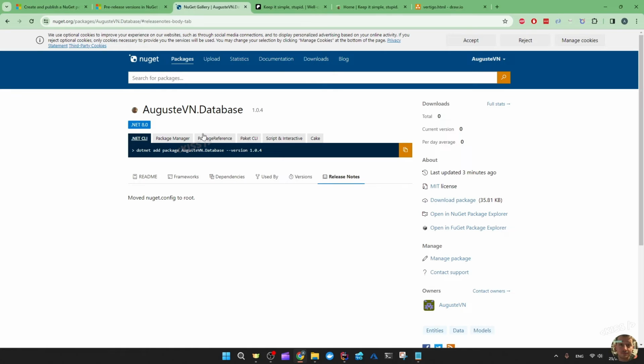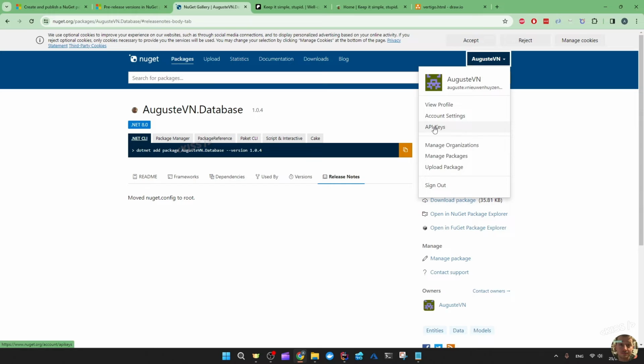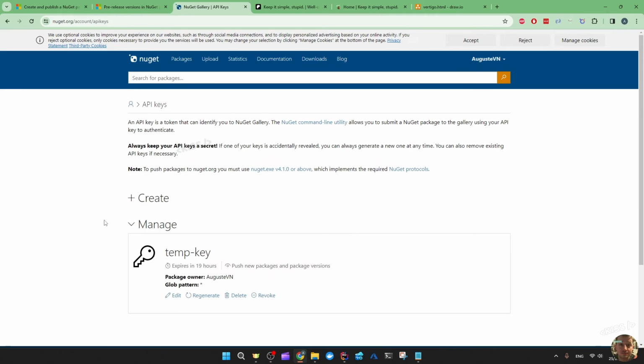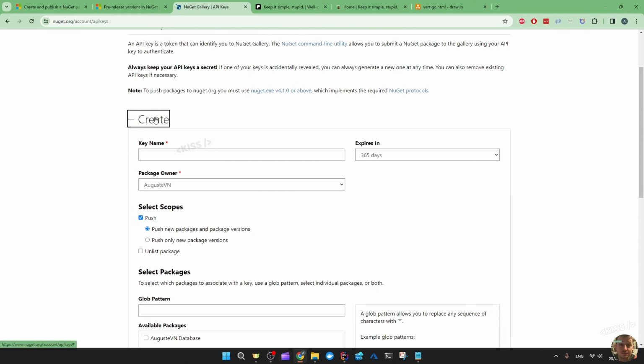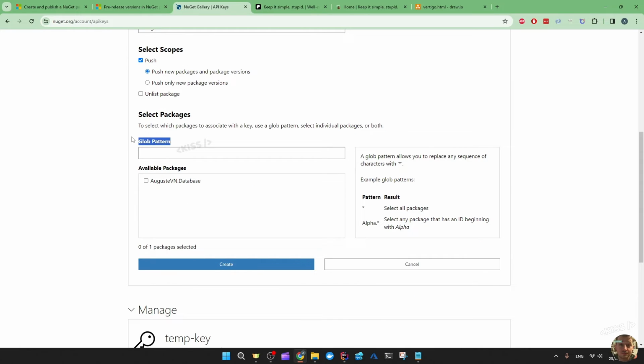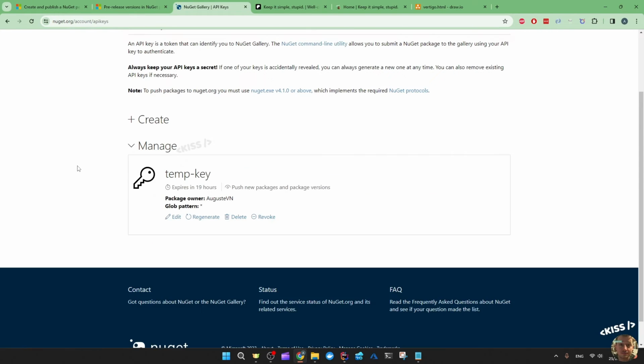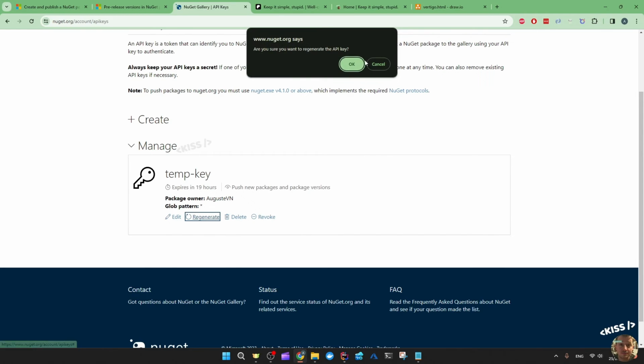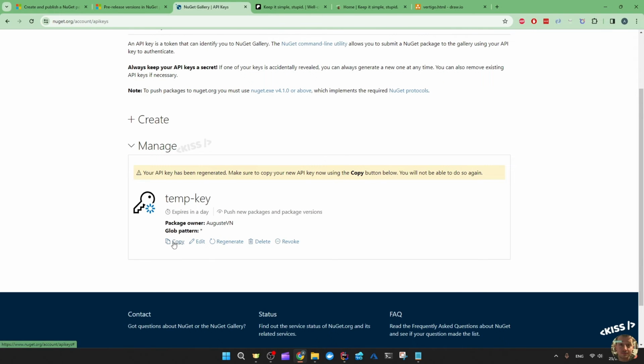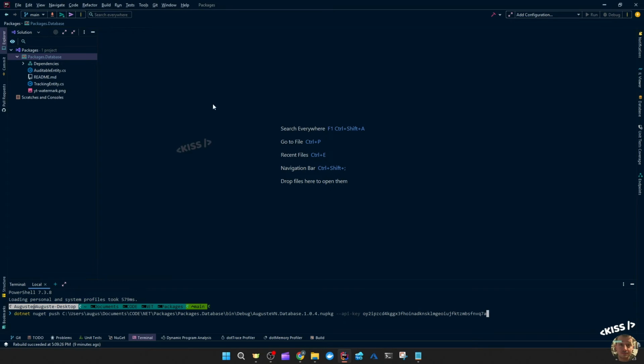So you'll need an account on nuget.org, and then you can go to API keys. And that's where I created a new key. So you can just create it, and then you can select expires in 1 day, 90 days, and so on. So I picked 1 day for that temporary key. The pattern, you can just set it to all. So that's where you'll get the key, and normally there's a copy option first time you generate the key, so then you just copy it over to the terminal. I could regenerate, it's going to give me a new key, and then I get that copy option again, and that's how you get the API key.